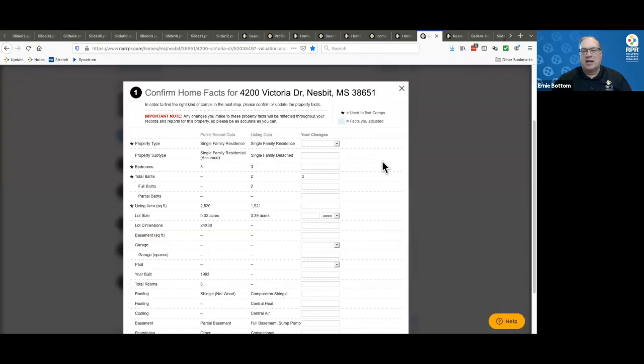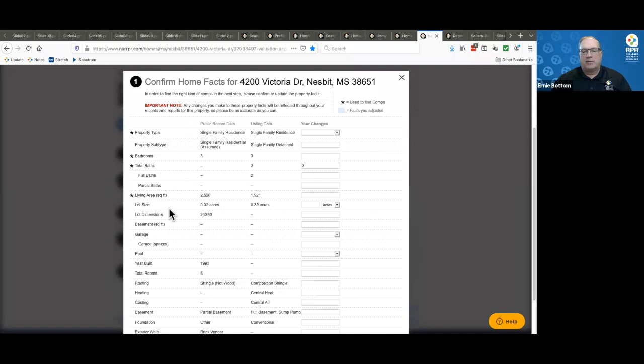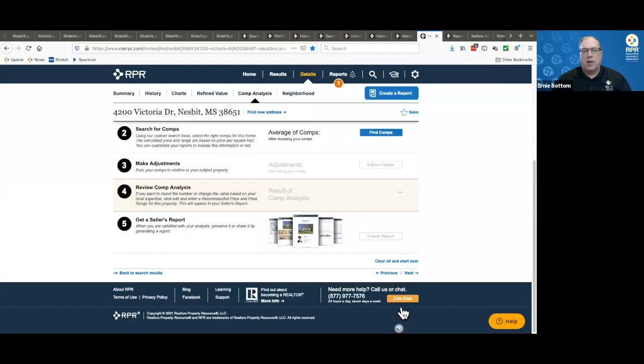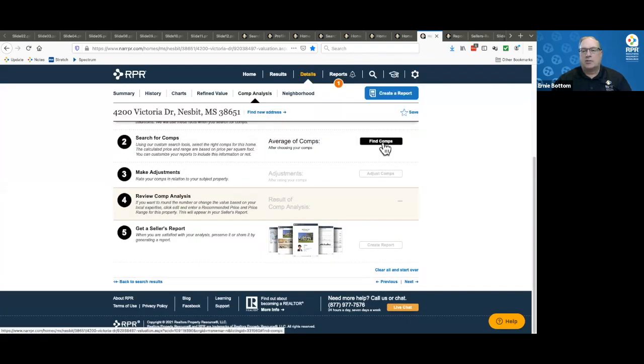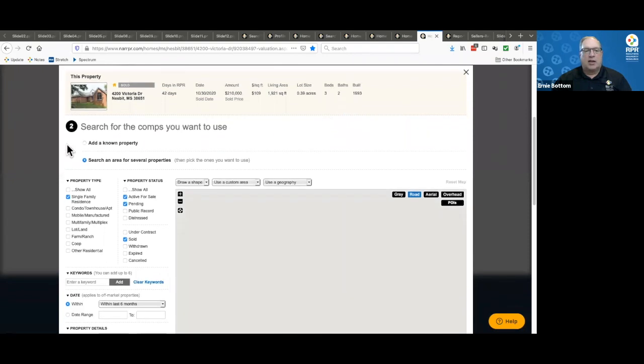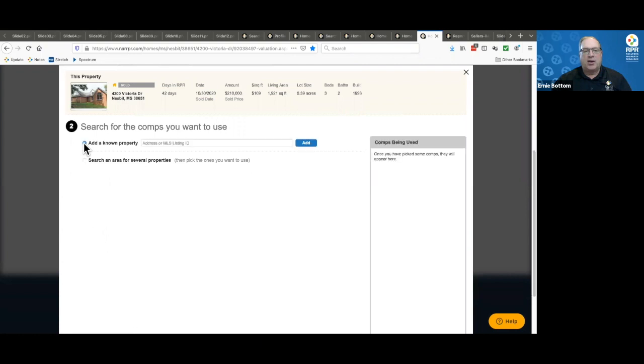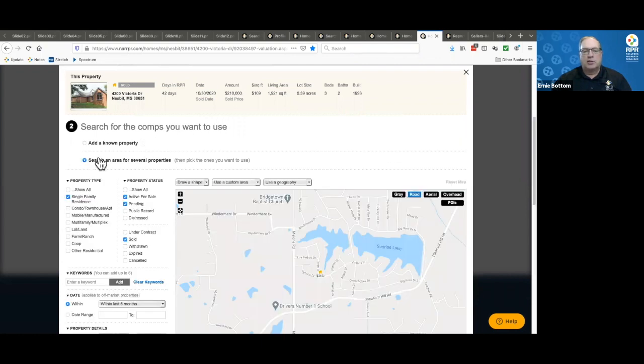So first is compare the facts. We just want to make sure we have all the correct information in here: beds, baths, square footage. You can see I added that 2 baths here under your changes. We'll go ahead and say everything looks good. We'll close and go on to step number 2, where we can search for comps. So again, if you have a property you know would be a good comp, you can add that in here using the address or the MLS ID, or you can search for comps.